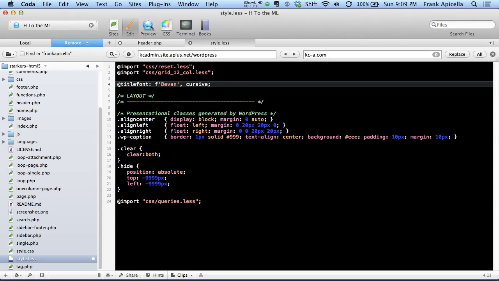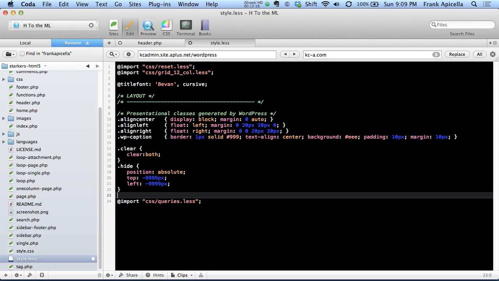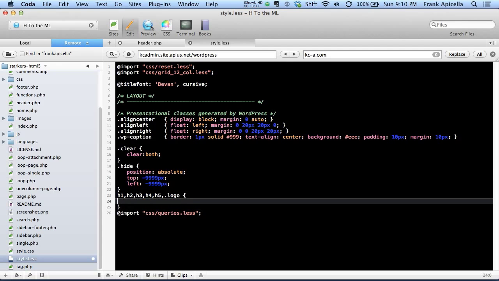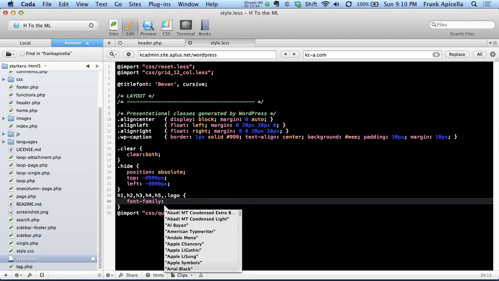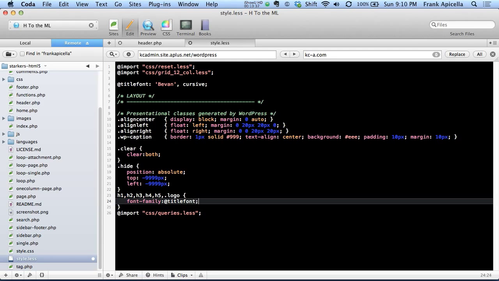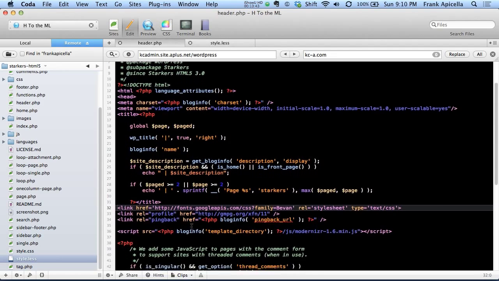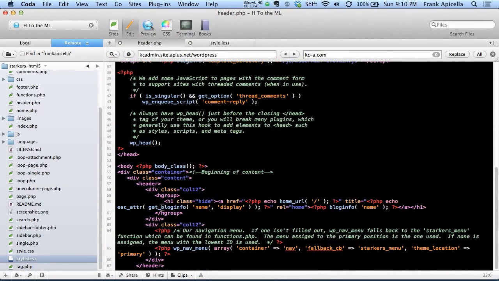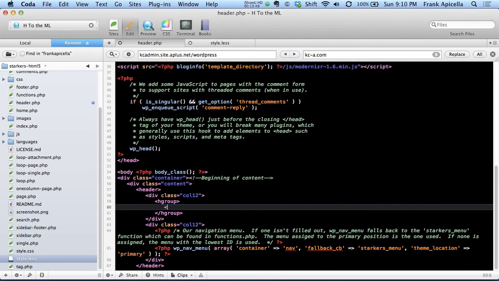Now this is getting into the Less, so then we'll do here, we'll do logo. Or we'll do H1, H2, H3, H4, H5, H6, or just H5. Logo font-family @title-font. Right? And then we go here and we go H1. Now we'll just do span.logo. I don't know. Some people use H1 for the title of the page. I'm just going to use the logo.